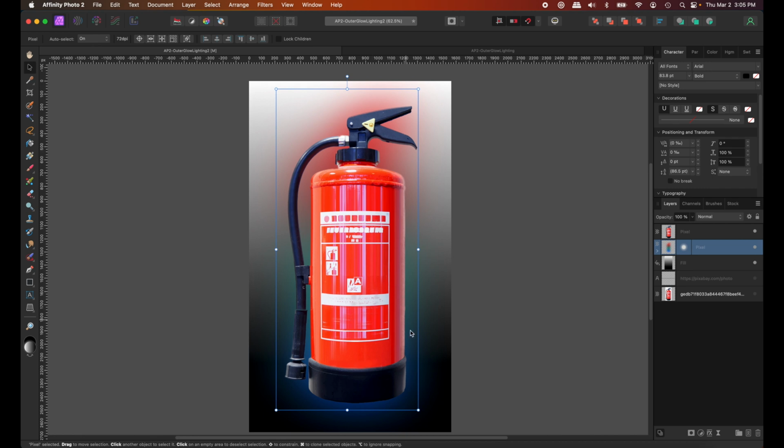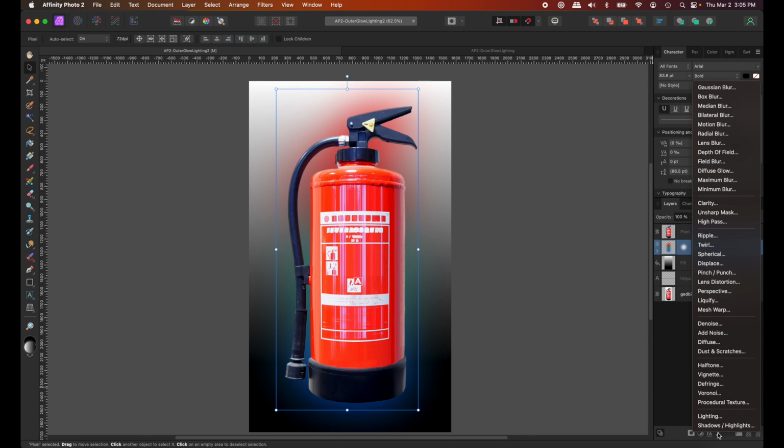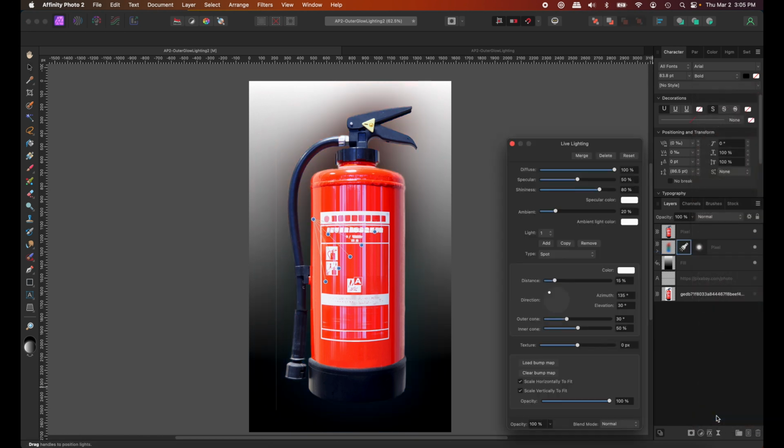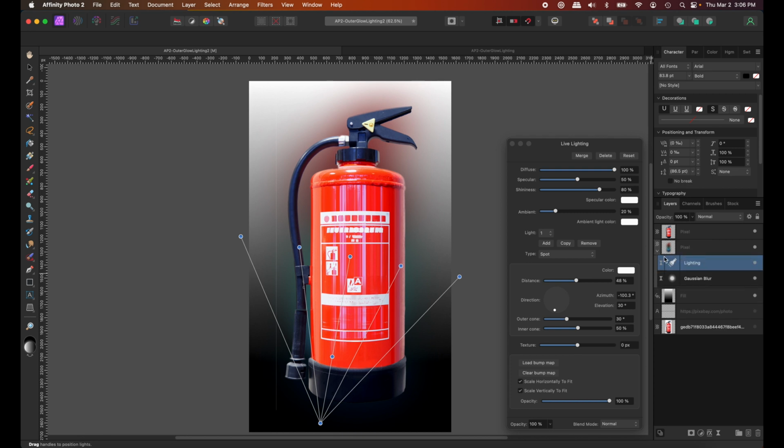And now I want to go for lighting. And I don't care so much about the lighting as I do about the texture. So let's go to live filters and look under lighting. And here's the lighting right here. I'll bring it maybe around like that. And I want the lighting in front. I want the lighting to be on top, by the way.